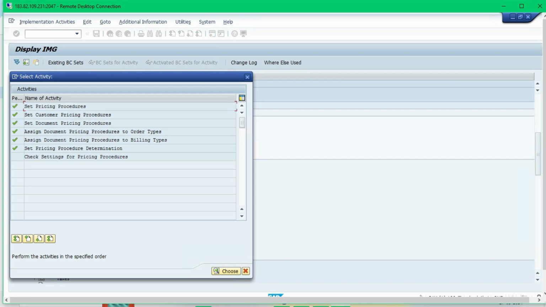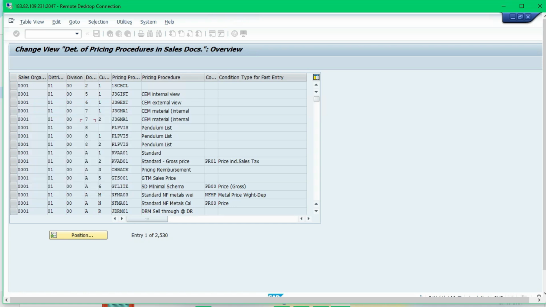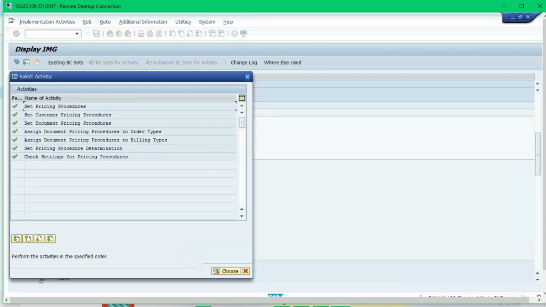So now set pricing procedure determination. Select position, enter our sales organization. So our sales organization SASO, distribution channel S9, division S9, and the document pricing procedure A and the customer pricing procedure 01. Our pricing procedure variant RVAA01. Then the condition type PR00 is created. Then go back. Close this option.